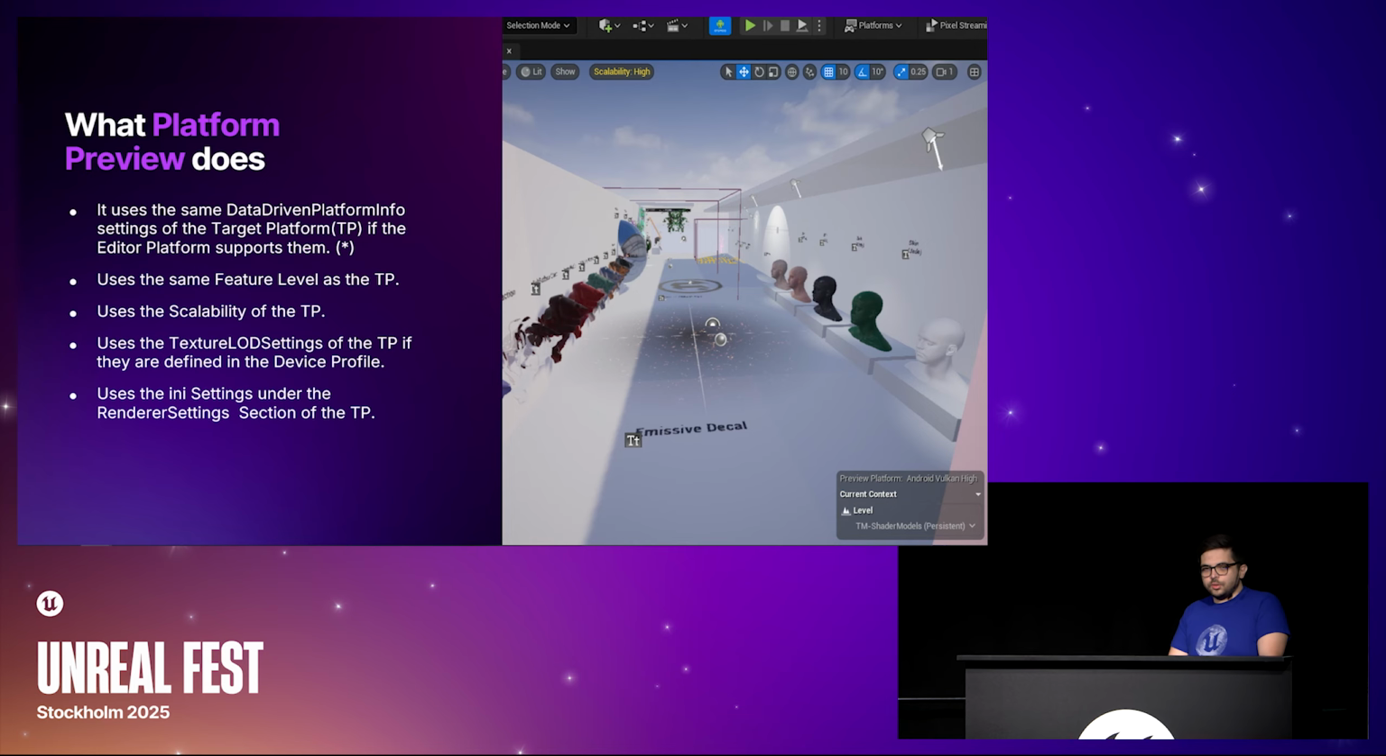It uses the same feature level as the target platform. So if you're previewing Android Vulkan ES3.1, you're going to be previewing ES3.1. It's not going to be SM6 with some changes. The scalability is going to be the same as the target platform, so it's going to use Android scalability. So the scalability groups will apply the CVars that they would apply on Android. And the texture LOD settings, this is new in 5.6, of the target platform will be applied if the device profile changes those texture LOD groups. This is important because some texture LOD groups can have a max LOD size or change the resolution, so they can appear blurry. Again, we're going to go a bit more in depth with this later.